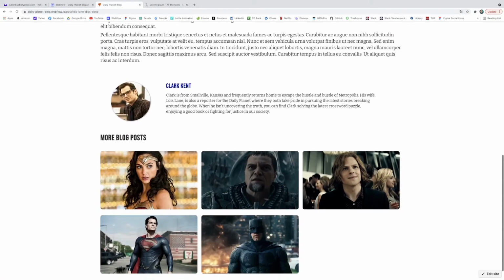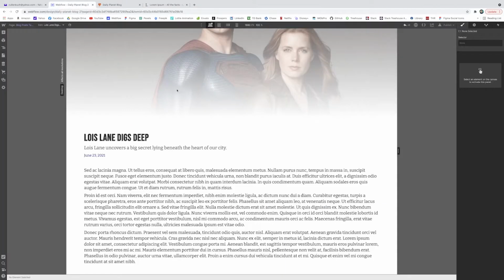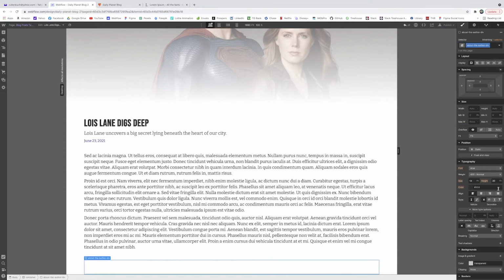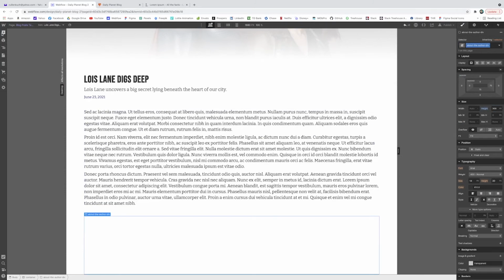Next thing I want to do is make this little Clark Kent about the author section right beneath it. So in our container, we're going to add another div. Let's just give this a height so we can see what we're working with. Maybe 300 pixels. I'm going to add a div in here. I'm going to give it a height of 200, a width of 200. I'm going to set a background image.